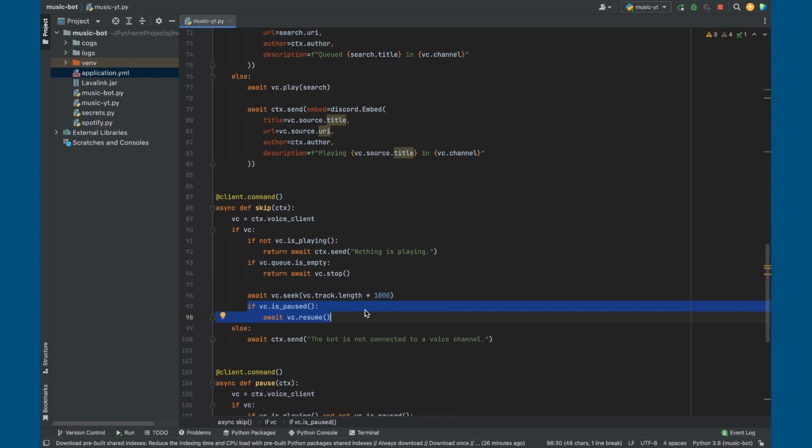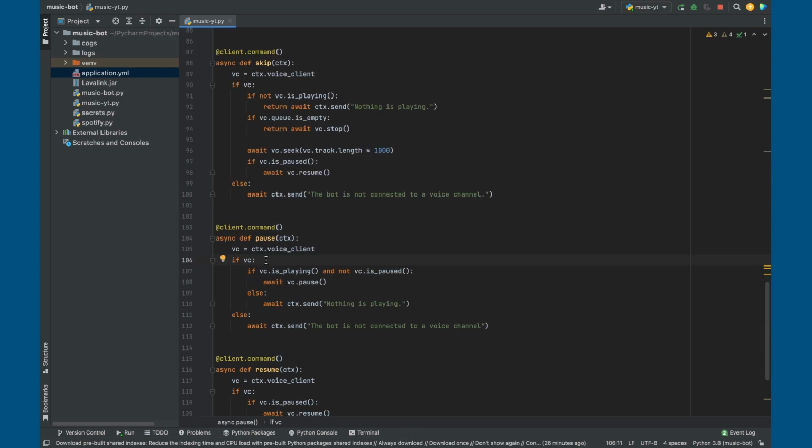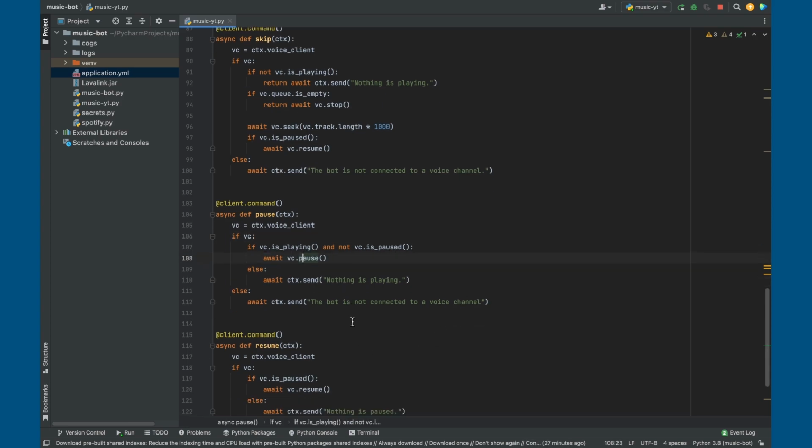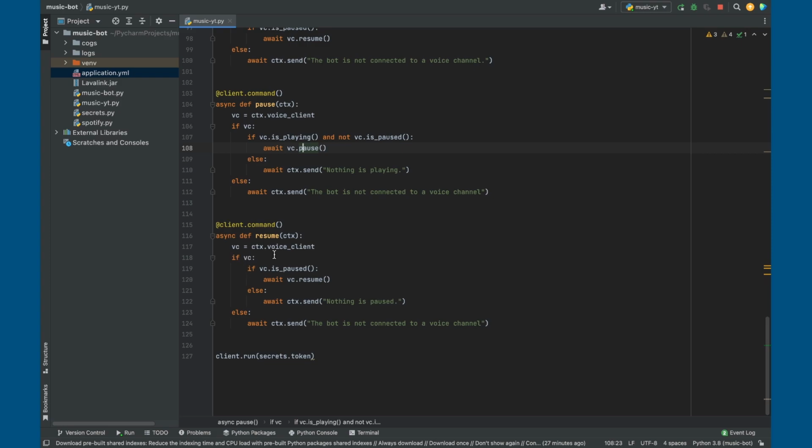And here's a fix down here I just noticed in my testing. If the audio is paused and we try to skip, it'll remain paused, so we just want to resume it. In the pause function, we're going to make sure that something is actually playing and we're not paused already, and then we can pause. In our resume, pretty much the same thing. We want to make sure something is paused to resume. If nothing is, then we can't use this command.